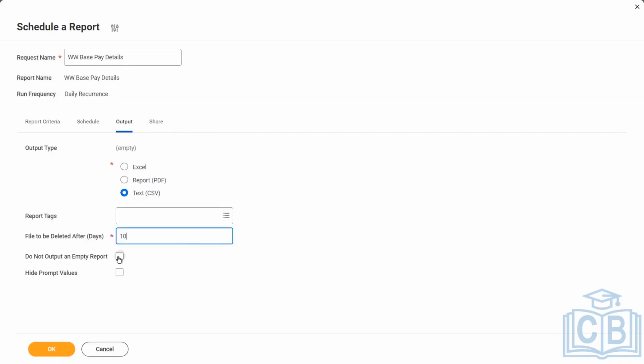If I specify the number of days as 10, do not output an empty report. Right? If I check on this option, that means that if I run the report and it did not find anybody, maybe on a Monday morning, if I run this report over a Sunday, there were no hires because offices were closed. On Monday morning, the report will give a 0 output. Do I want that output? Probably no. Right? What will I do with it? It's every Monday. I will get a blank Excel file. If I do not want that, I can click on this option. Do not output an empty report.